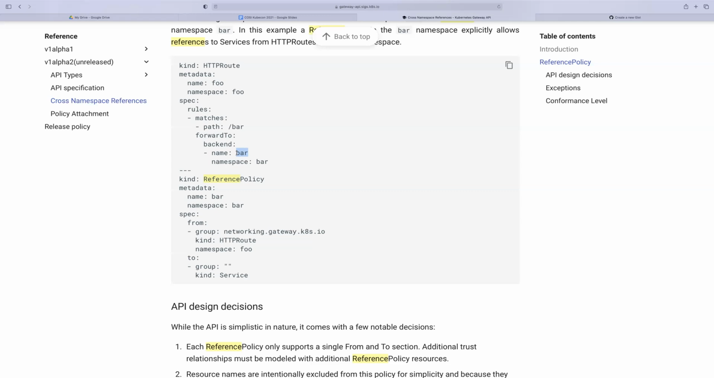Hold on. I'm reading this one more time, because every time I read this, I find something new. Forward to backend name bar, namespace bar. So the HTTP route is actually pointing to the reference policy by name. In this world, the name of the reference policy matters. No, it's pointing to a service. This is bad because they haven't put the group and kind and all that, but it's pointing to a backend service by the name bar in namespace bar. So there's also a service named bar and a reference policy named bar. Okay, yeah, that is bad, because that's super confusing.